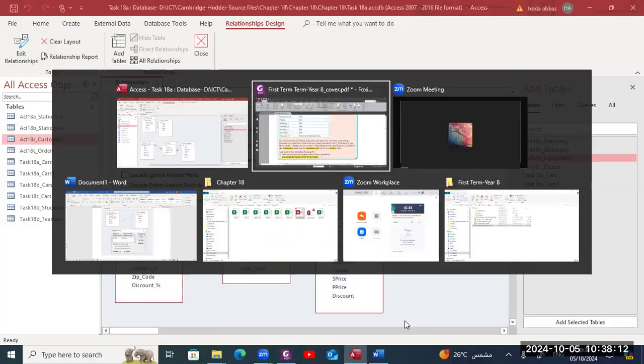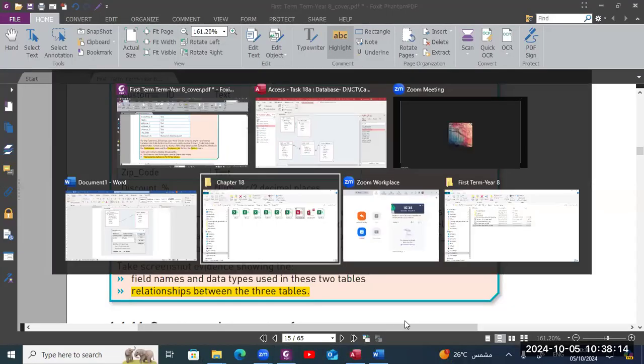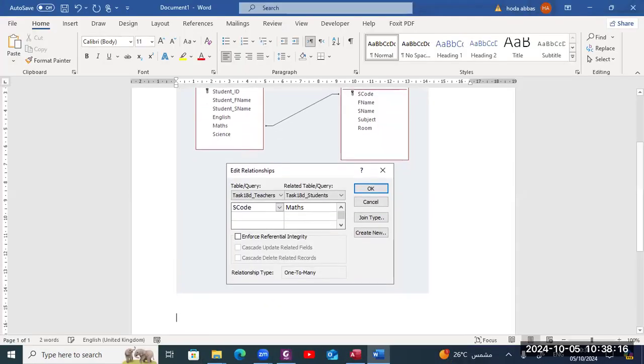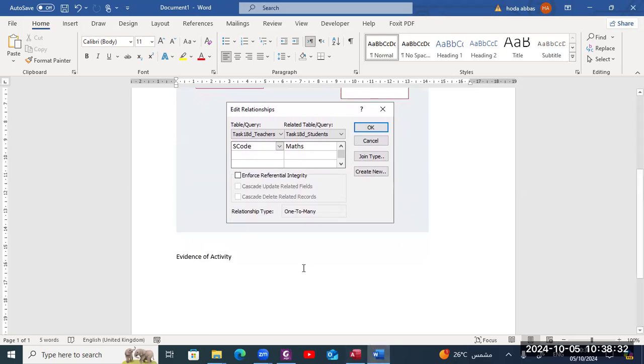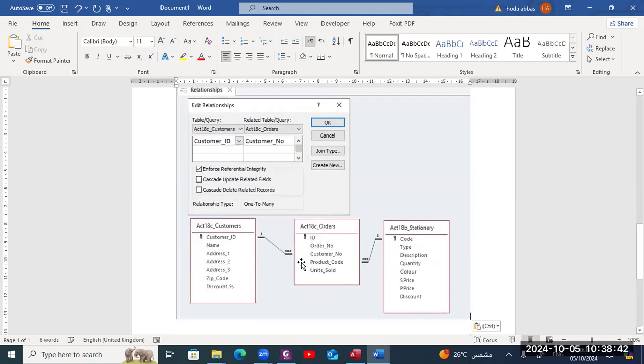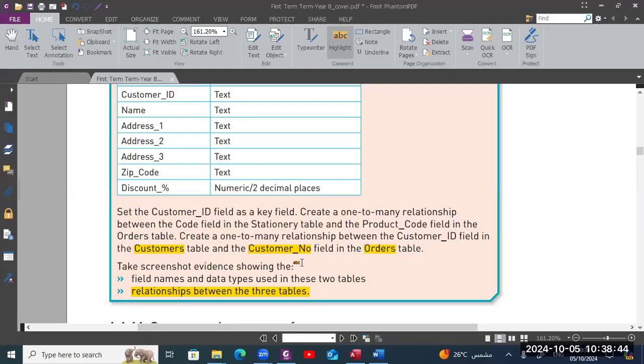And then go to your Word document. For example, evidence of activity. You have to write something like this: what task we did before, which task, evidence task. This is 18C. Okay, and then this is the screenshot of that.